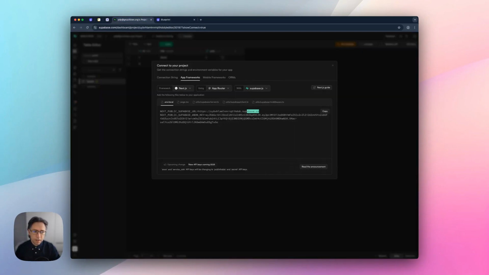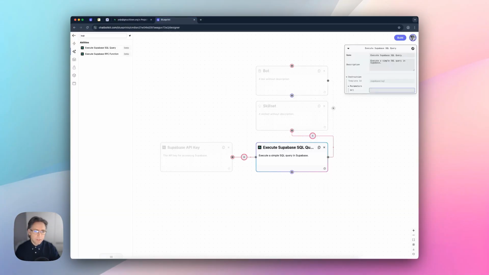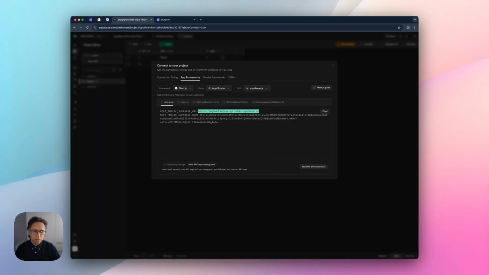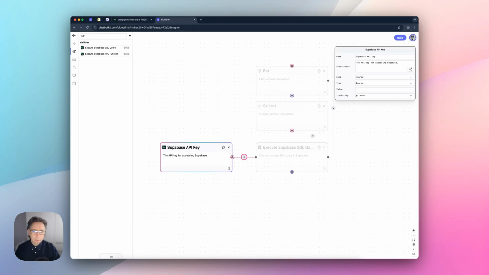The first one is the Supabase URL. So I'll copy this and paste it inside the URL field. And the last one is the credential. So let's do the same. Copy the credential and paste it inside the value field.